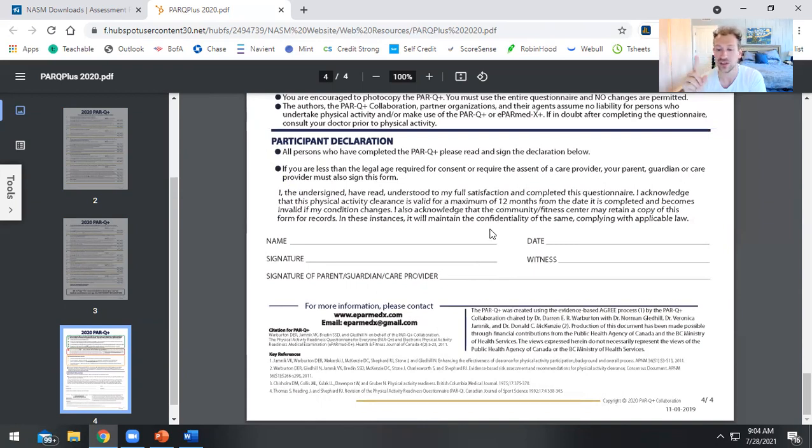I acknowledge that my physical activity clearance is valid for a maximum of 12 months from the day of completion. It becomes invalid if my condition changes. I also acknowledge the community fitness center may retain a copy of this, and in these instances it will remain confidential. So basically, what we're saying here is, I am declaring that yes, like I said, my doctor told me I was clear and told me to actually start exercising, and so I'm participating in this of my own free will.